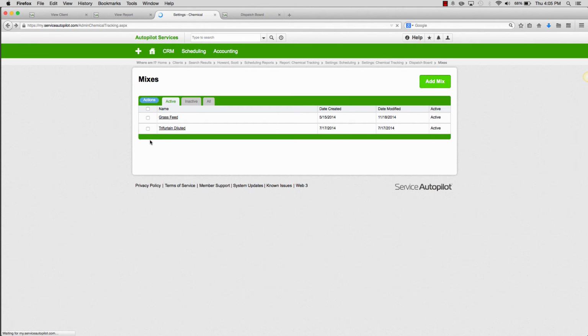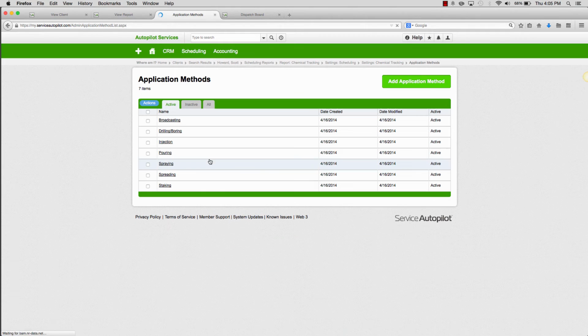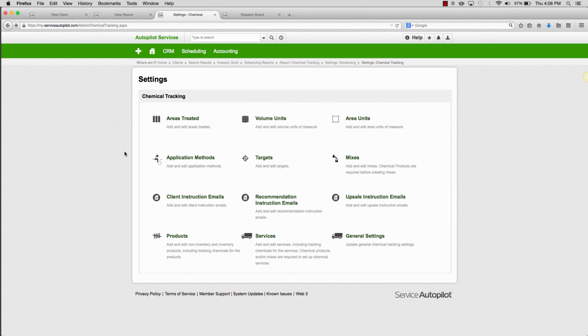Let me go back one screen and just show you a couple of other things. Application methods, this is fully customizable. And of course, a lot of companies that are required to deliver this information to the powers that be, whoever that may be for your state, this information is critical to have. So that's why we give you the ability to customize it.